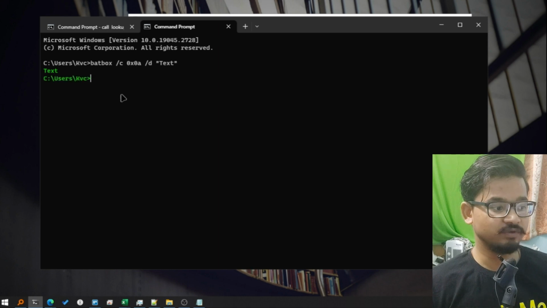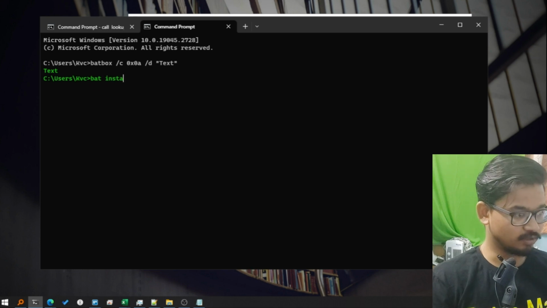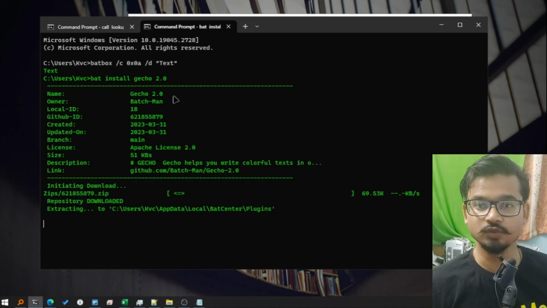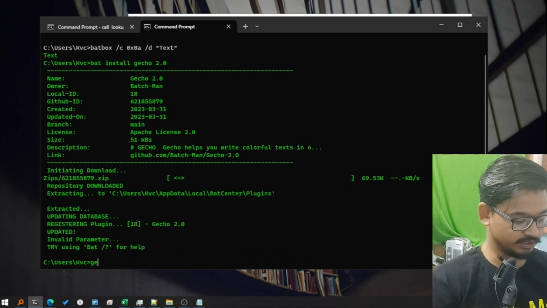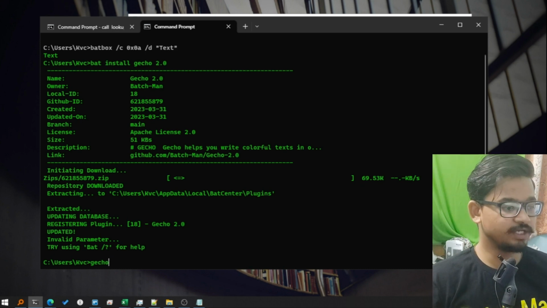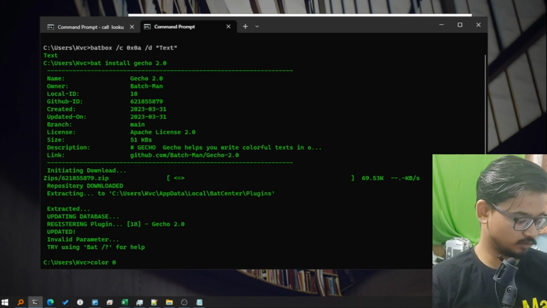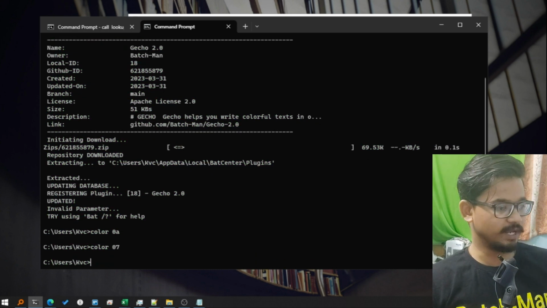But now if I want to do the same with Gecho, let me quickly install it. Bat install Gecho 2.0. Yeah, Gecho 2.0 is getting installed, and okay, we'll wait a few seconds, and I think it's installed now. So I'll say Gecho. We can use it simply by calling Gecho, and then all I need to do is, let's first change the color back. Color 07. So everything is back to the normal theme.